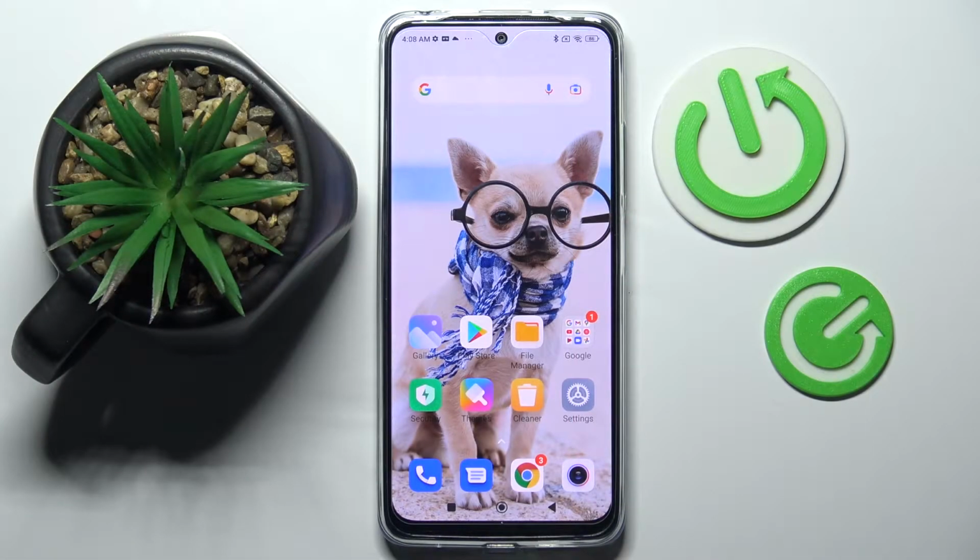Hi! In front of me is Xiaomi Redmi Note 11 and today I would like to show you how you can switch on or off automatic screen rotation on this device.